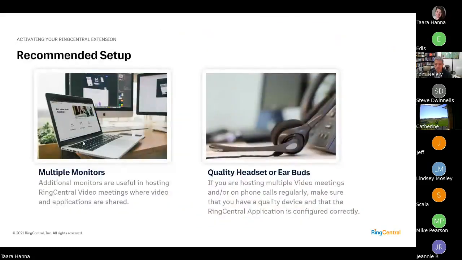But first, I want to tackle a couple of quick setup items. I'm sure these are already being handled, but just in general, RingCentral does recommend multiple monitors if you are someone who will be doing video meetings on a regular basis. We also always recommend that you have a high quality headset or set of earbuds. Again, I'm sure that's already been taken care of for you guys, but I will go ahead and copy our recommended headsets into the chat in case that's something that you're interested in.